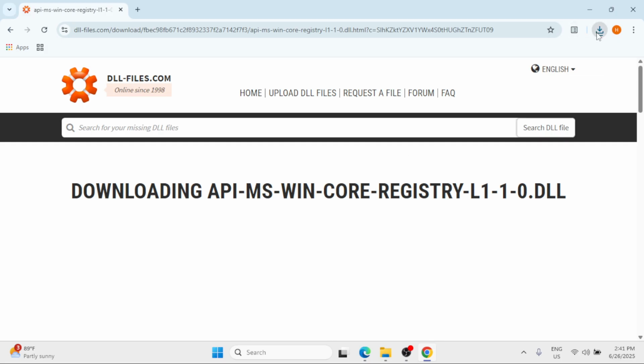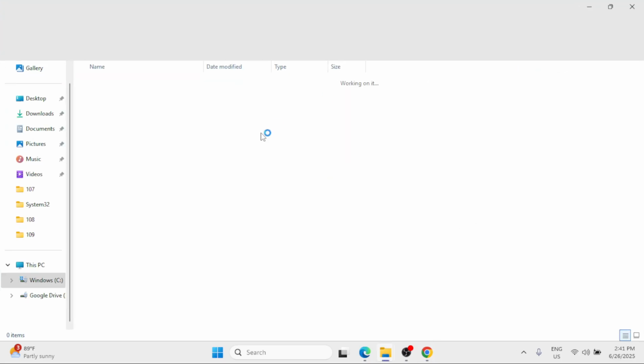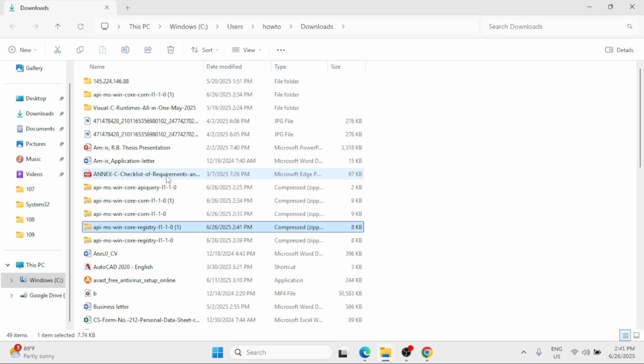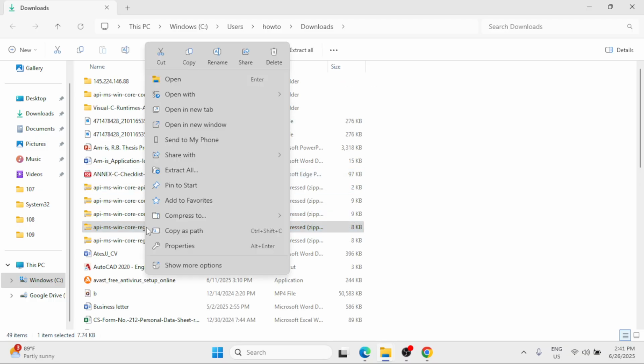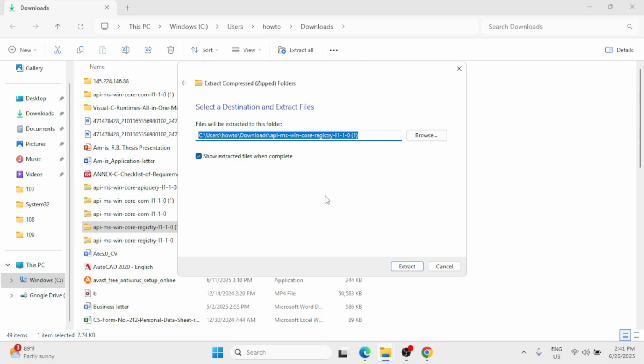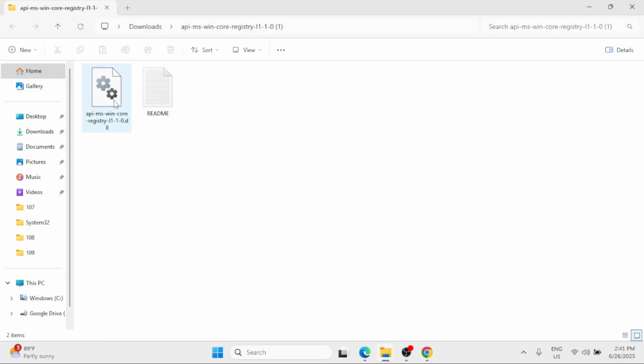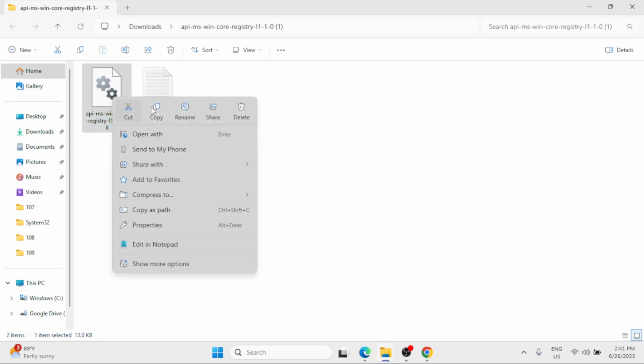Now once downloaded, click on the folder icon. Wait for this to load. Then make a right click. Select extract all. Click on extract. Copy the DLL file. Right click, select copy.